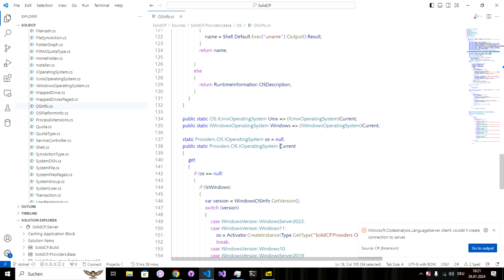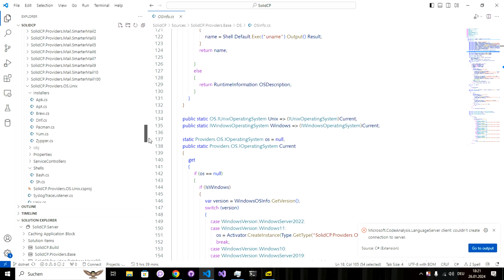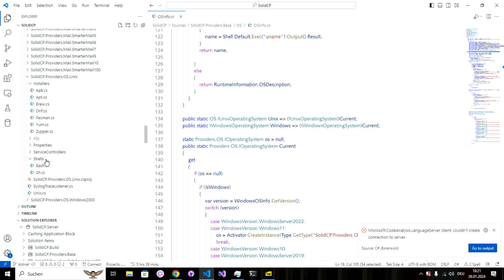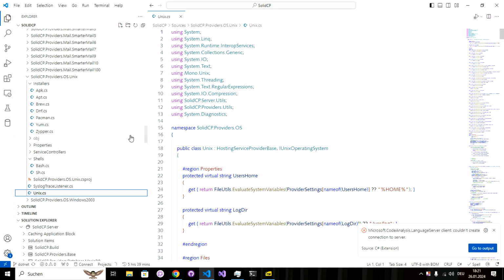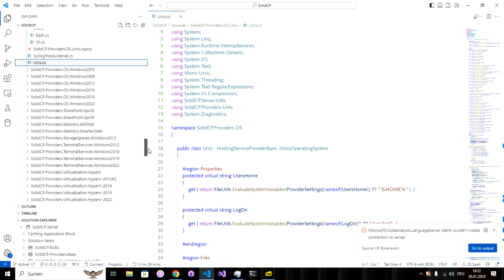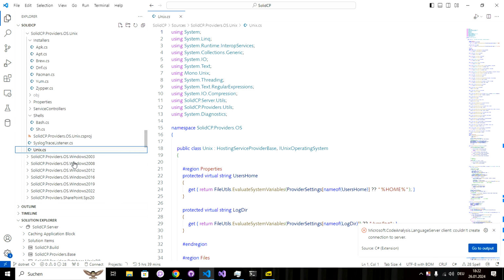And then we have a very important property, OS info current, that gives us an object of the current running operating system, of one of those provider types for the operating system. That means on Unix it will give us an instance of Unix. On Windows 2003 it will give an instance of Windows 2003, of one of those providers here. So we can actually access a provider for the currently running system.